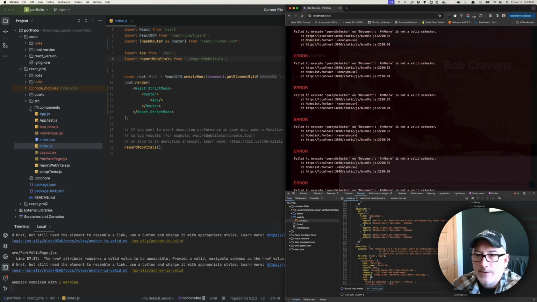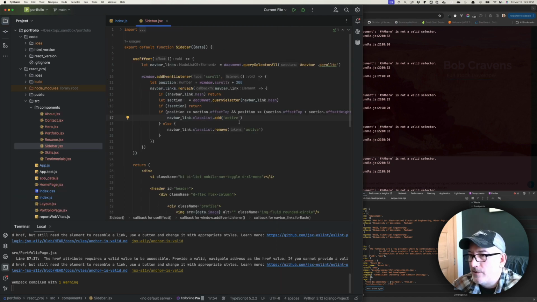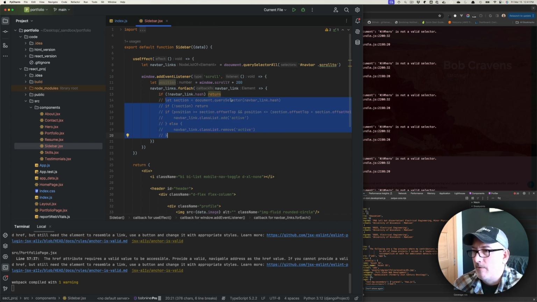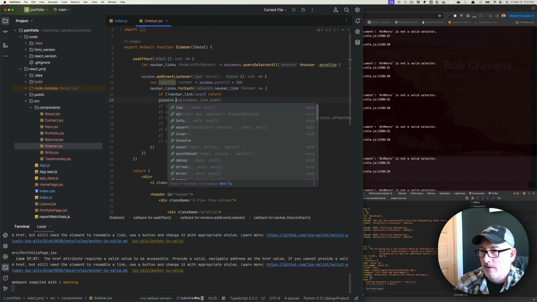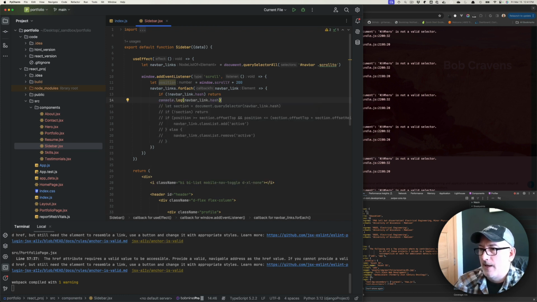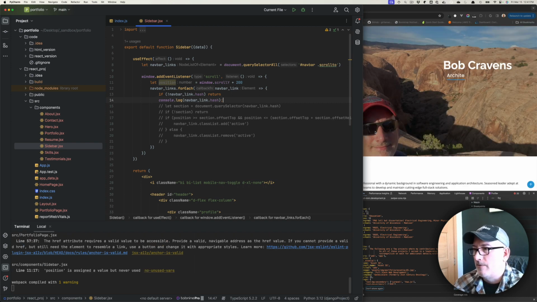And so we're going to look at it as our sidebar component. The code that's giving us issues right now is this query selector right here. If I were to just comment out all of this, obviously that's not where we want to land, but let's go ahead and console out, just so you can get an idea of what's going on under the hood, that hash and see what we get.